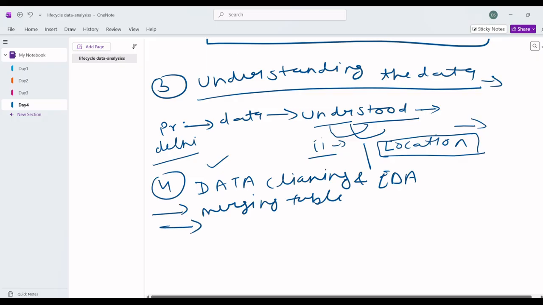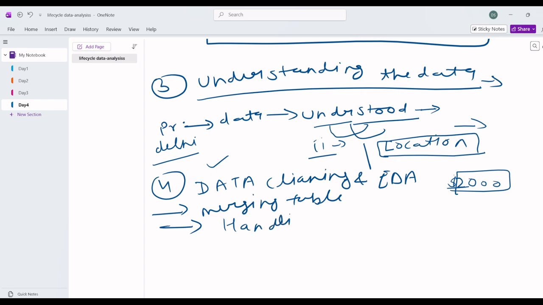Then suppose you merged the tables, and in that data you got an income column that is not in int format. So handling data types is also needed. If it is the customer's name, the customer name should be in string format. So handling data types is also a part of data cleaning.